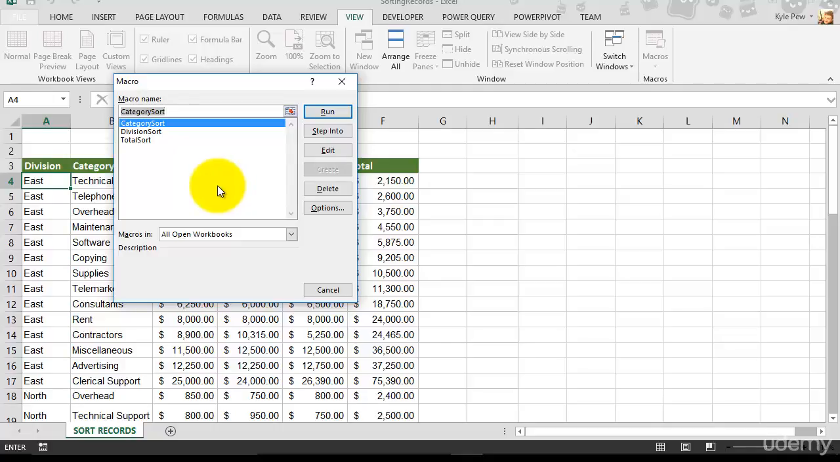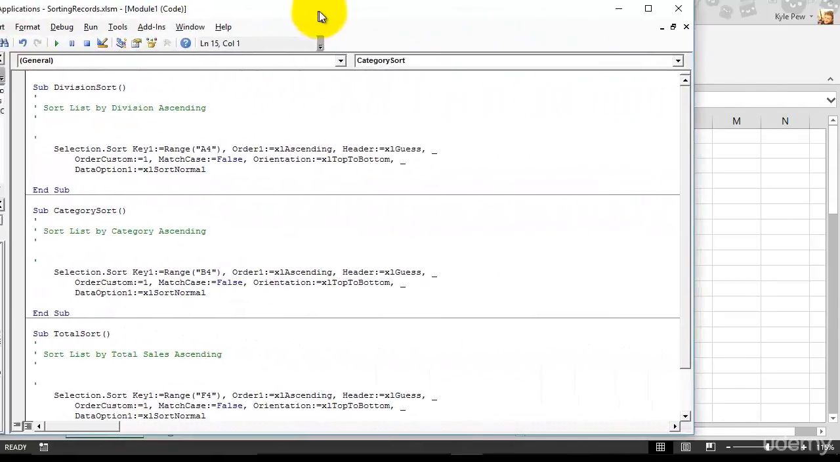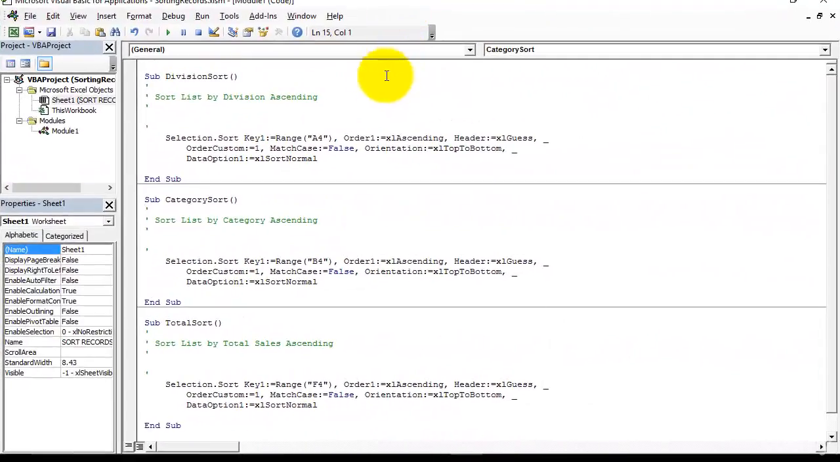So I'll select one of them. Really doesn't matter which one I grab. I got category sort there selected. So I'm going to go ahead and hit edit. This will launch my Visual Basic editor. There it is. And you'll find, if you open this up on your own, that there's 3 macros in here already, or 3 procedures. We got one called division sort, one called category sort, and one called total sort.